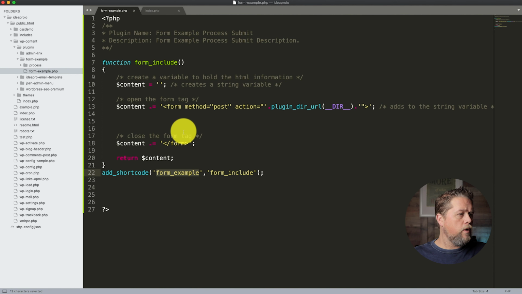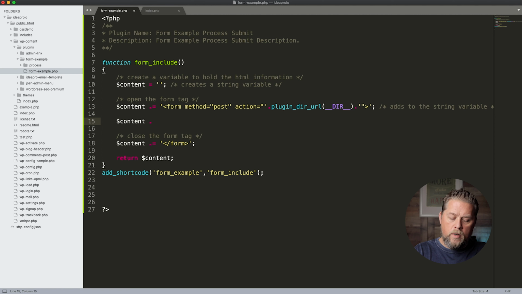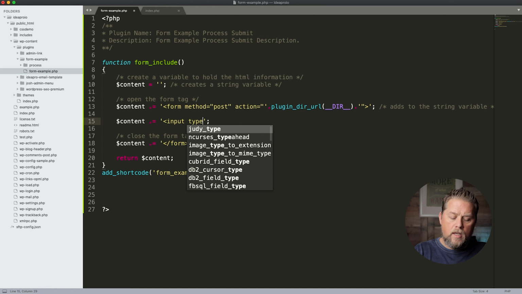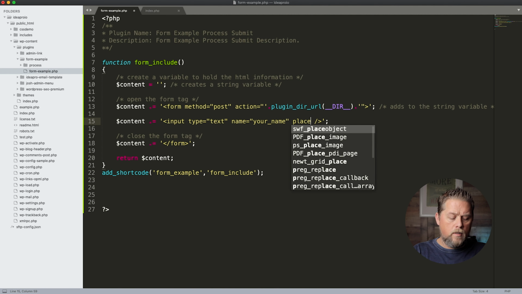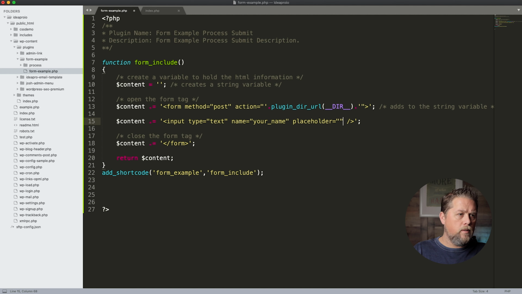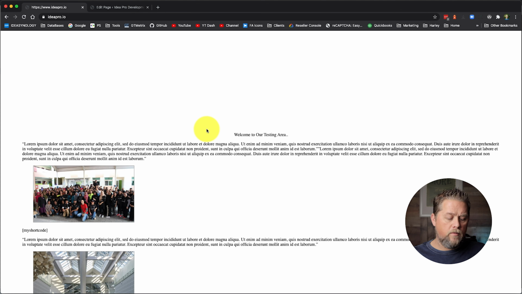Okay, so what we want to do really quick, just so we have something that we can see, we're going to create a quick input field. Input type is equal to text, name is equal to your name. Let's just do that. And placeholder is equal to your full name. Okay. All right. So let's save that, go back over here and refresh.